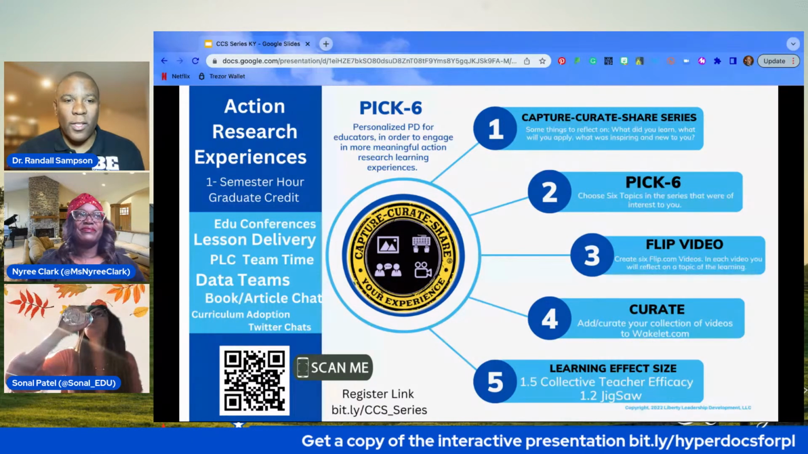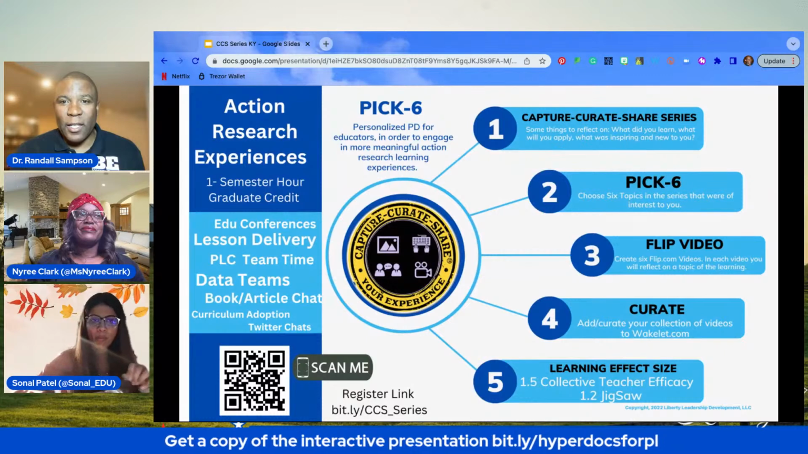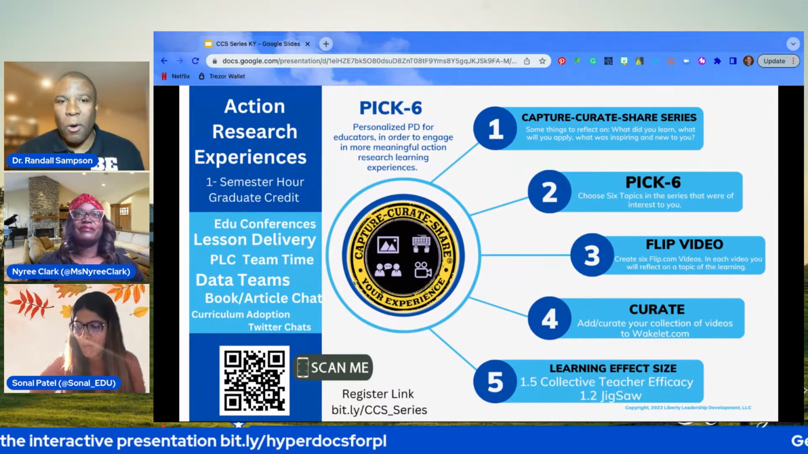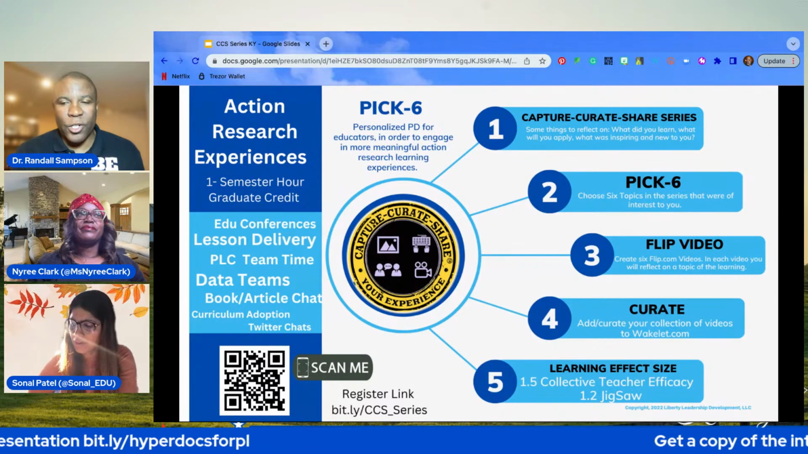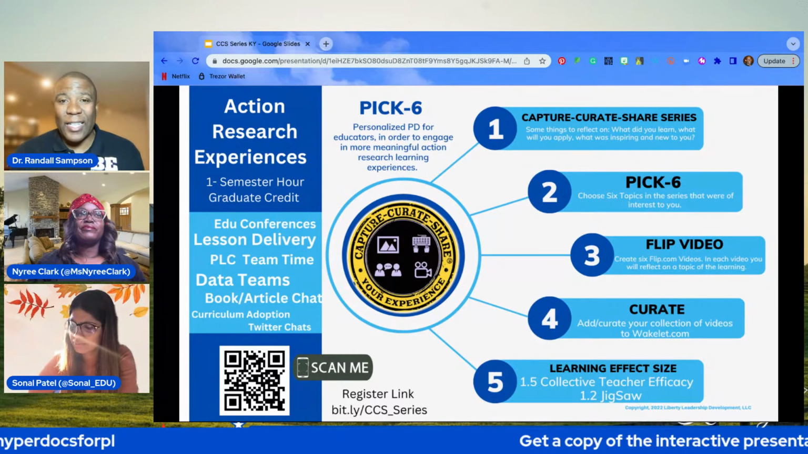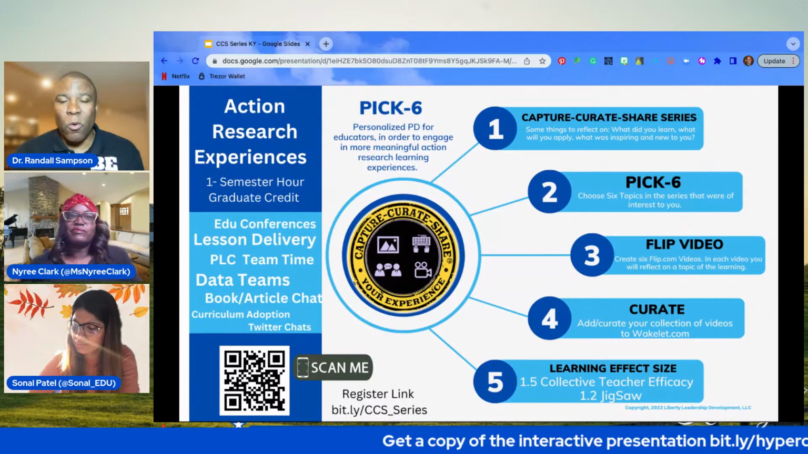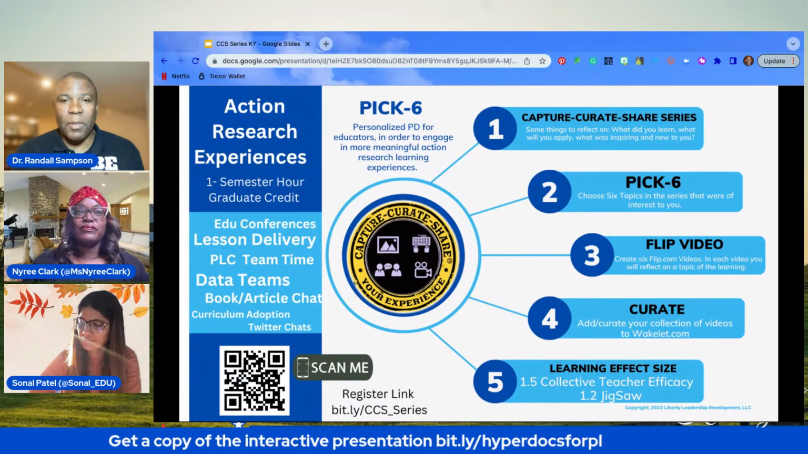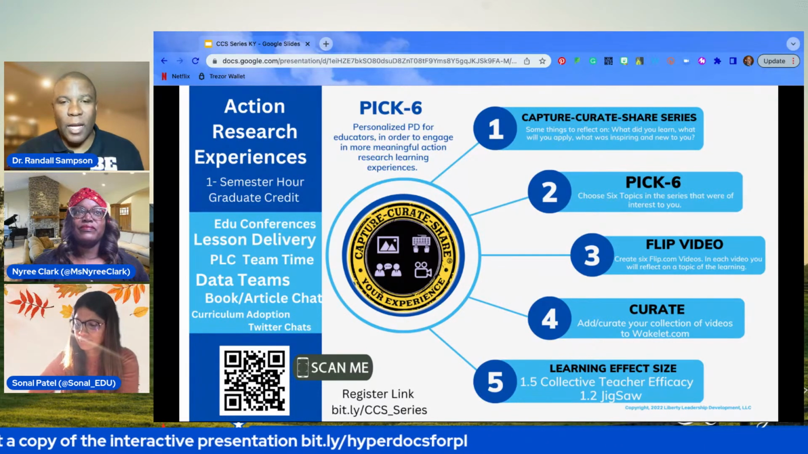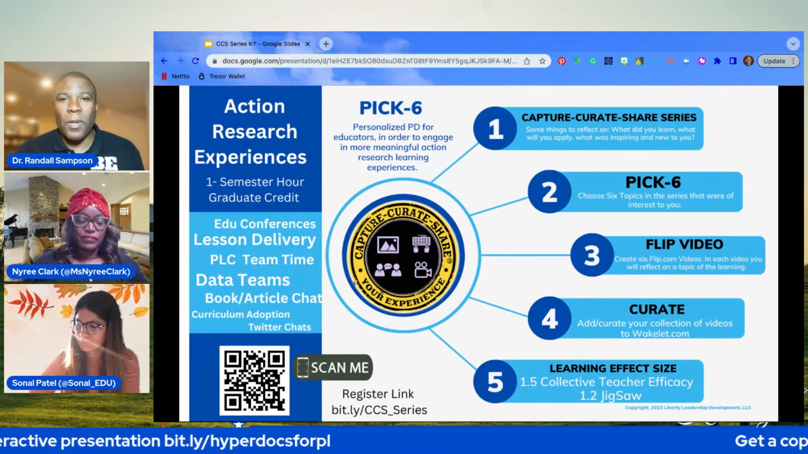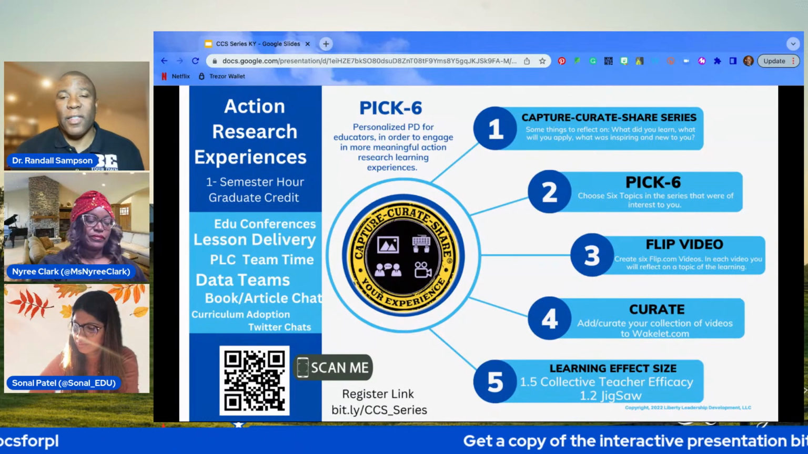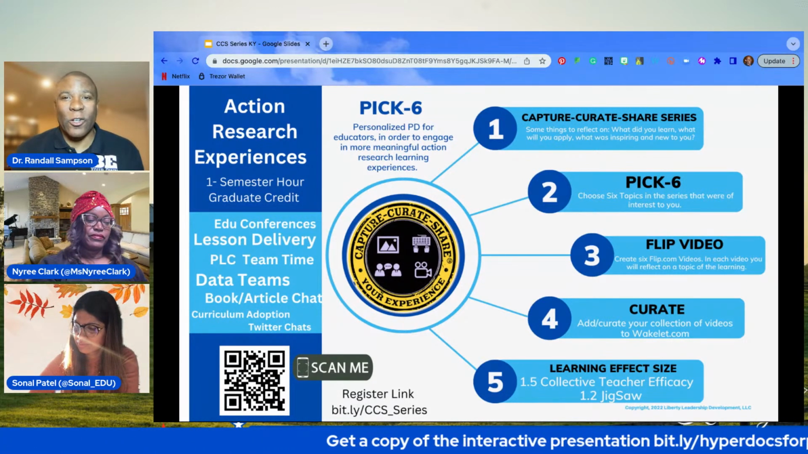And the way it works is you can basically, number one, capture what you learned, what are some aha moments. And then number two, you pick 6 things that you learned about today or previous sessions that we've had. And number three, you go to flip.com and you open up a flip and you reflect on the 6 different things that you learned. So you make 6 different videos.